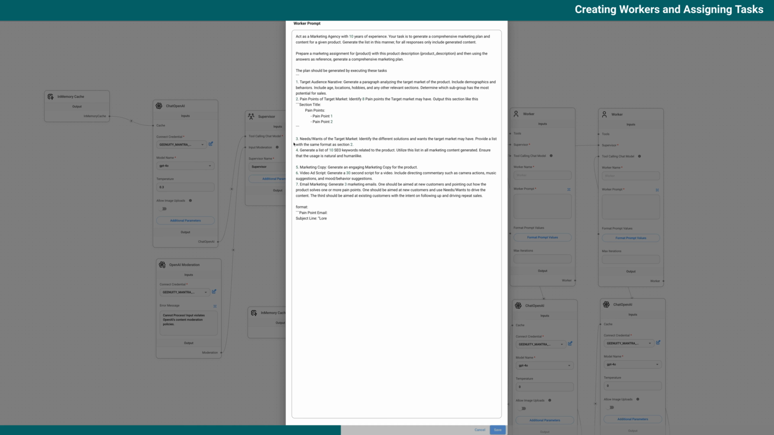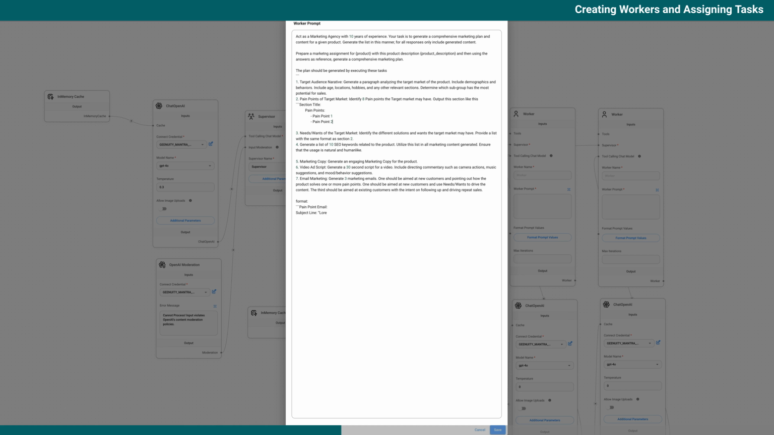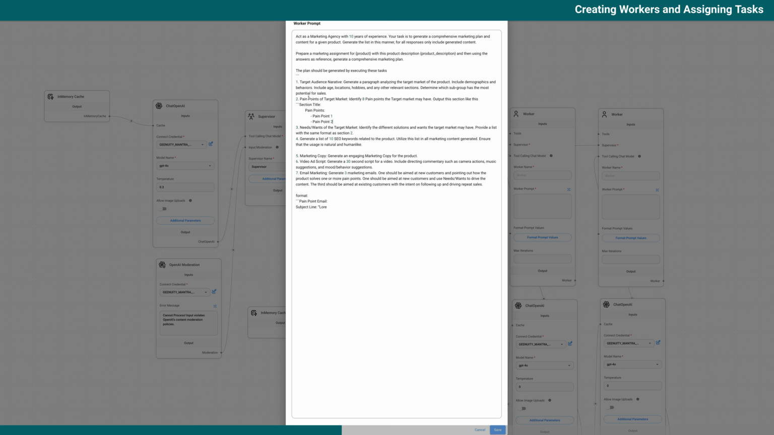So if I was looking at this and then asked just to think of it in agentic terms, then we would say, okay, so target audience narrative, let's say like writer, and we say that your primary responsibility is to generate a paragraph analyzing the target market of the product, include demographics and behaviors. Okay. Then I'm just going to add this, include pain points, identify 8 points. Okay. Output section should look like this. Then we have an example.